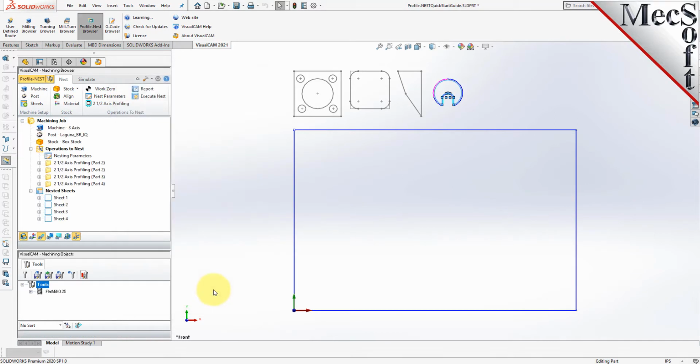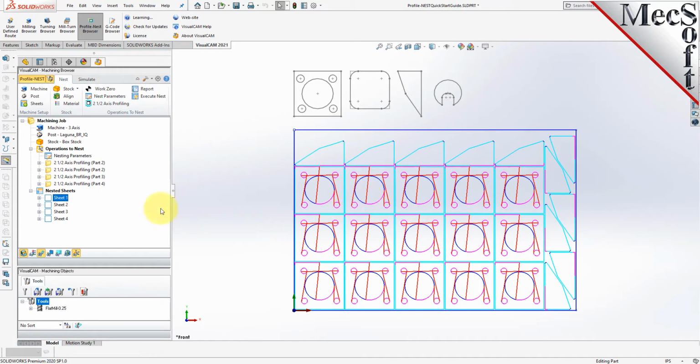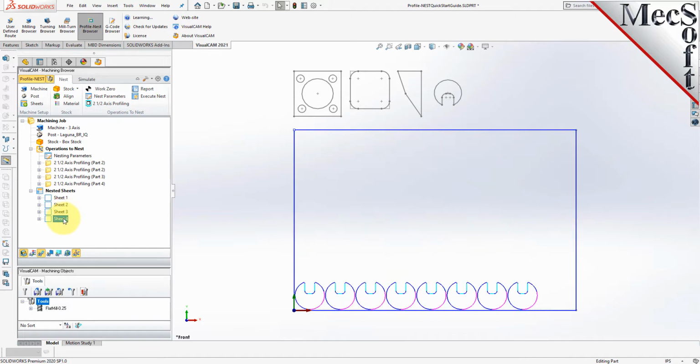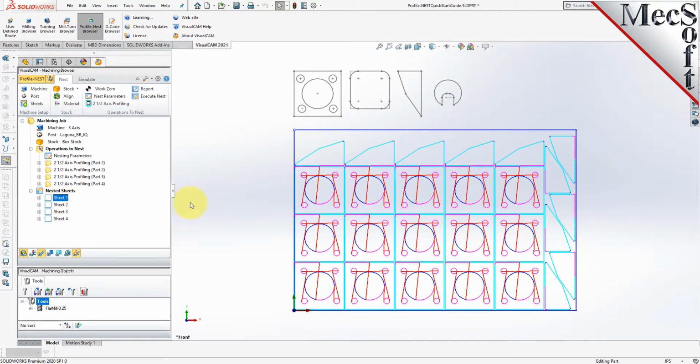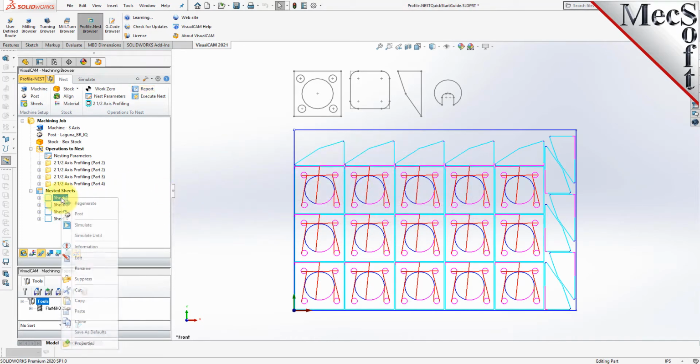The nest is calculated and the sheets are generated and added to the machining job under Nested Sheets. If you select a sheet, you will see the nested 2-axis profiling operations for that sheet. Now is a good time to get a nesting report by selecting the option from the Nest menu. This provides some additional information about the nest. You can also get an estimated machining time for each sheet by right-clicking on the nested sheets and selecting information.